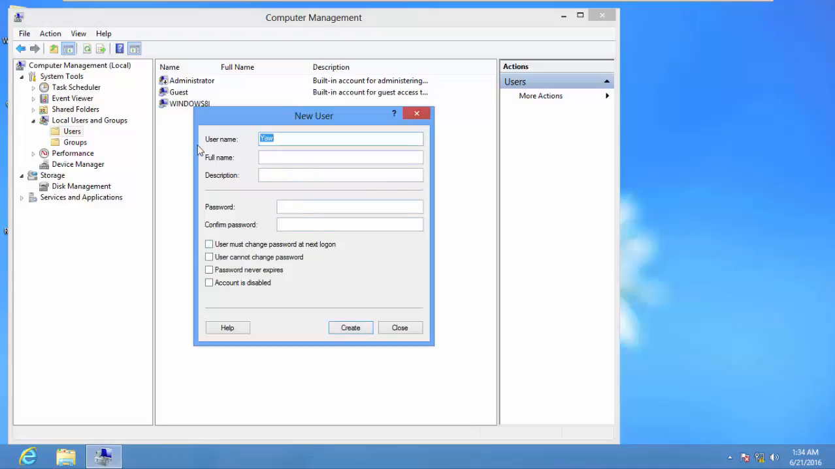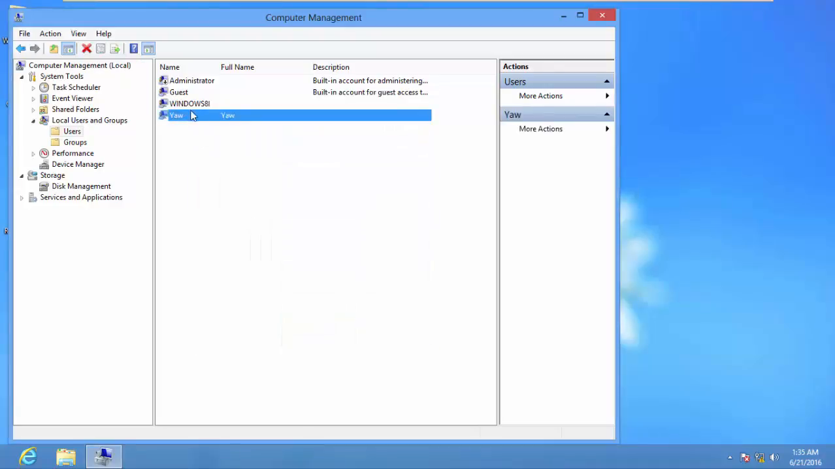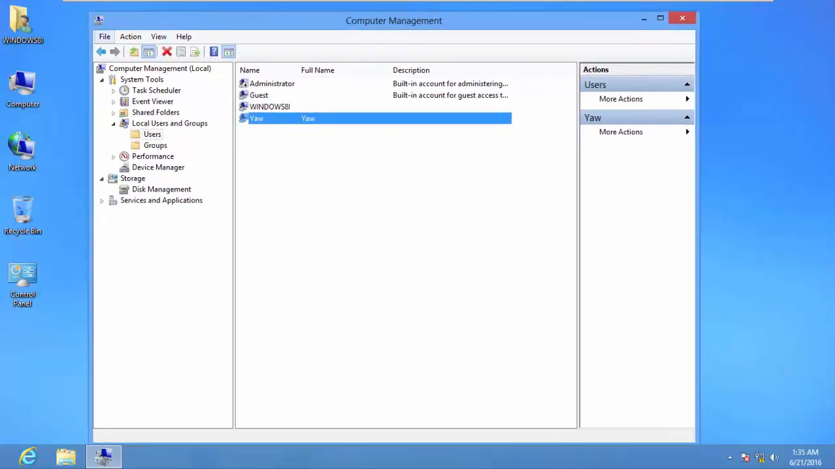You can repeat the same name here, and then you can enter a description if you want, but I'll just uncheck user must change password at next logon because we don't want to be delayed with this account policies, and I'll check password never expires and then type my password here, and I'll click on create here. It creates my new user account for me. So this is the user account we're going to use to test whether this encrypting file system is really taking effect.